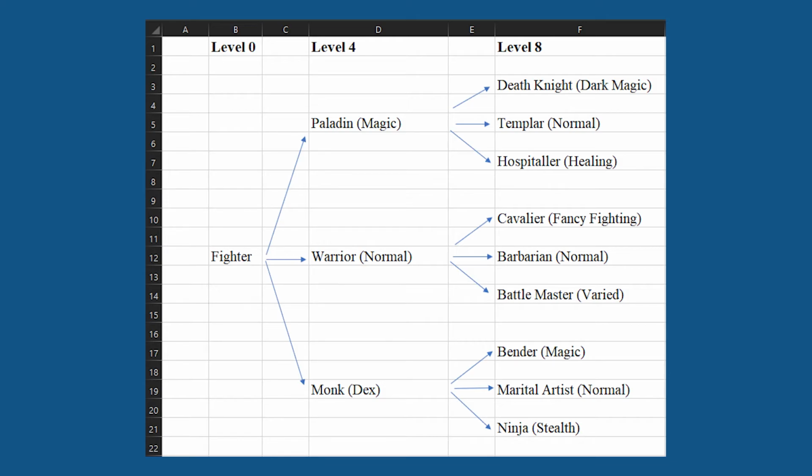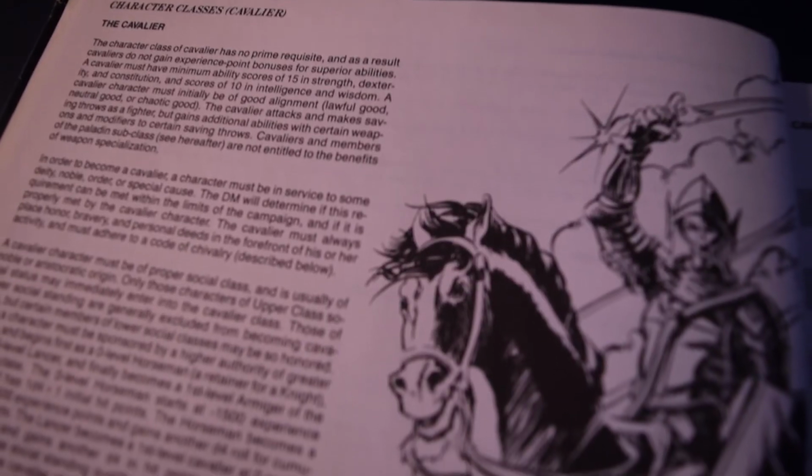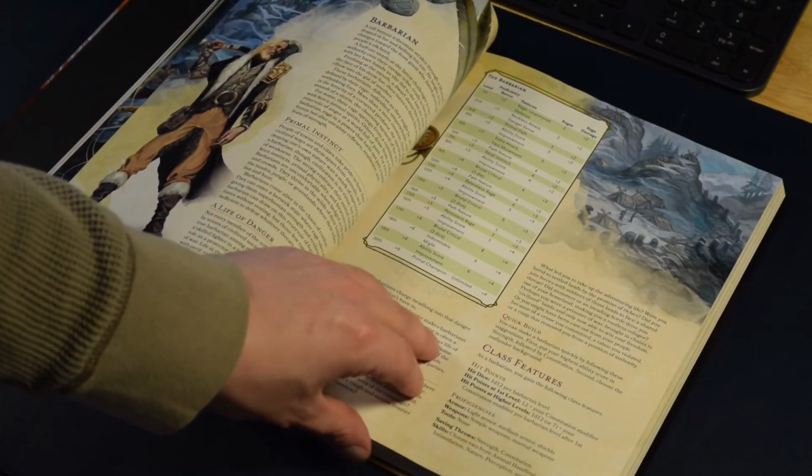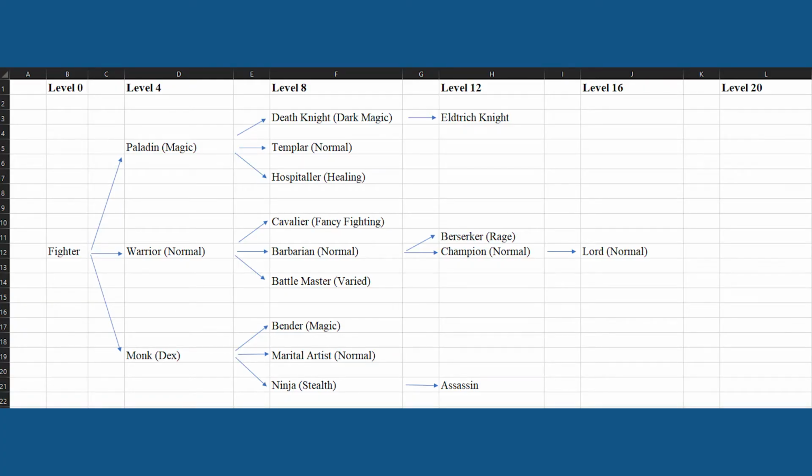Our paladin could become a death knight to wield dark power, a templar to carry forth the traditions of the paladin, or a hospitaller to spec towards healing. Our warrior could become a fancy cavalier, a raging barbarian, or a versatile battle master. So on and so forth, branching again at 12th level and 16th level.